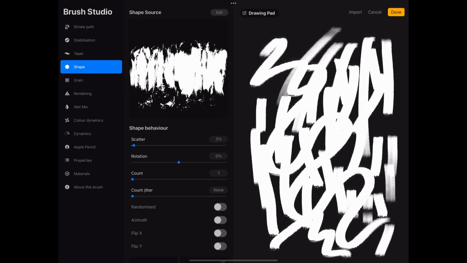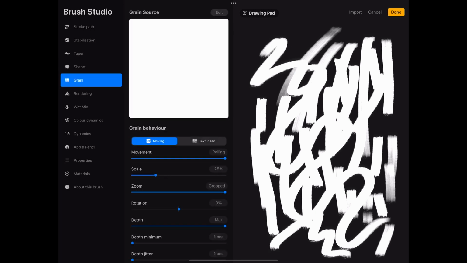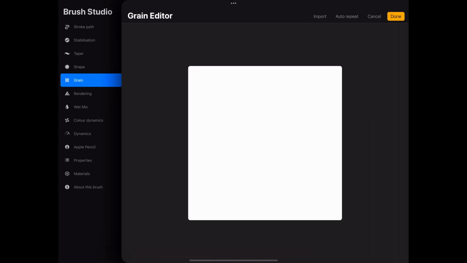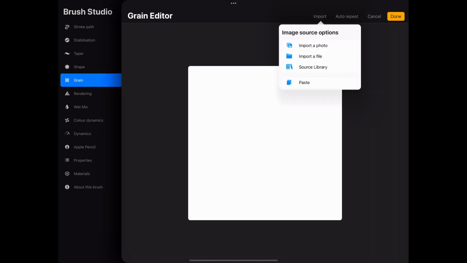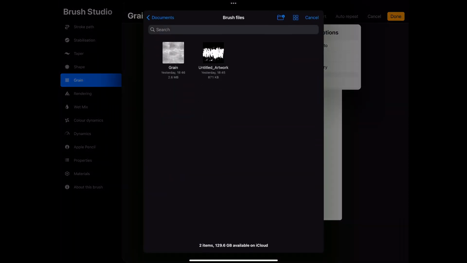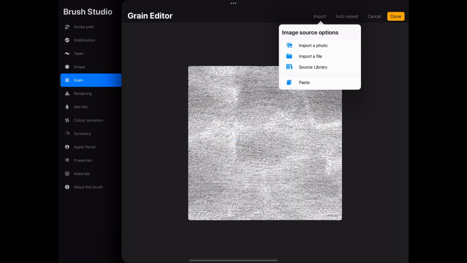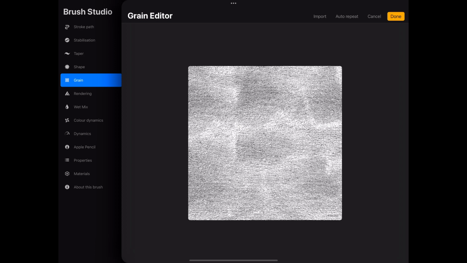Now that we have a shape that looks traditional, we're going to change the grain. At the moment it's this flat grain texture and it doesn't look very realistic. Looks a little bit too fake. So again, we'll import a new file, and we've already made one called the grain. Perfect. So let's click done there.